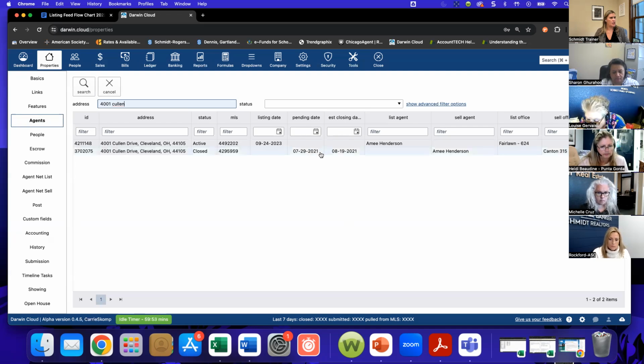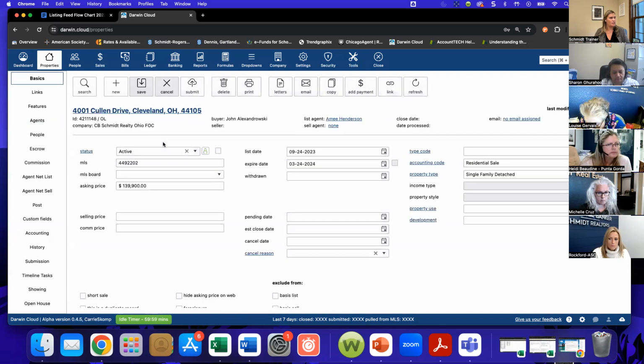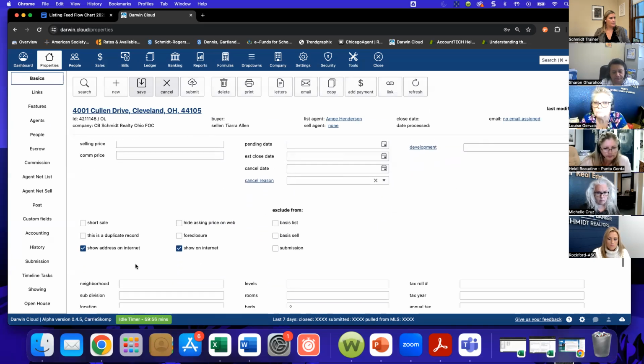All right, so make sure you're checking your dates too when you're pulling a listing. This particular one sold in 2021 and it's relisted again, so good for that agent. So again, make sure all three of those things are filled in. Over here, the correct boxes are checked. We want to show the address. We want to show on internet.